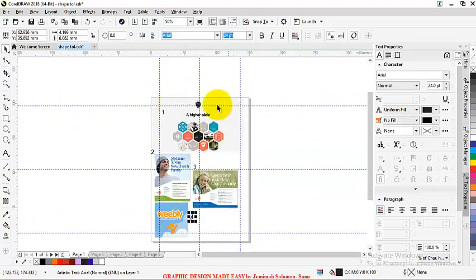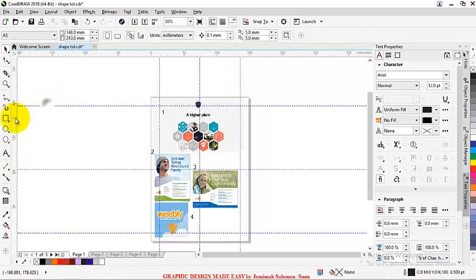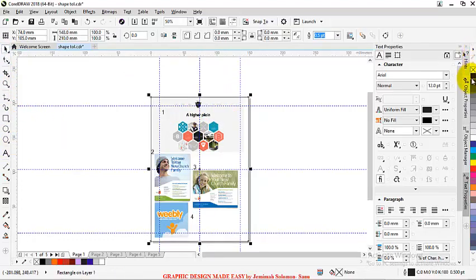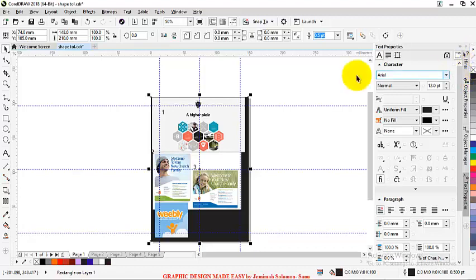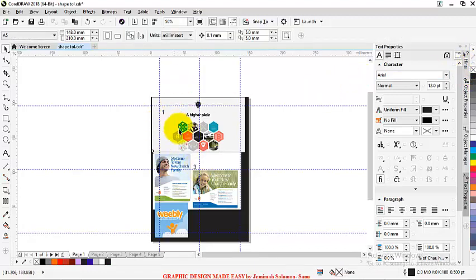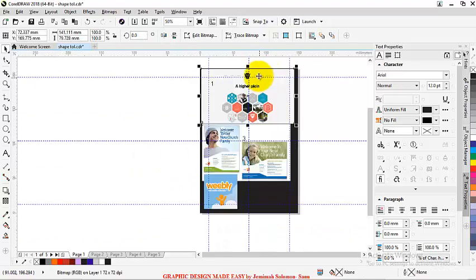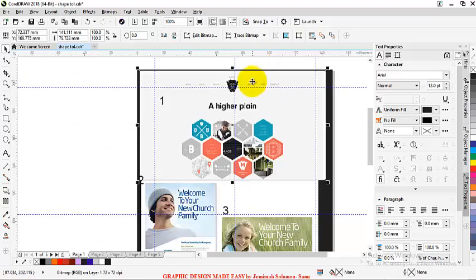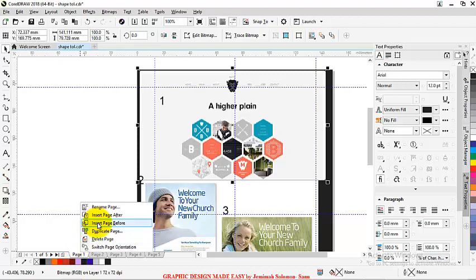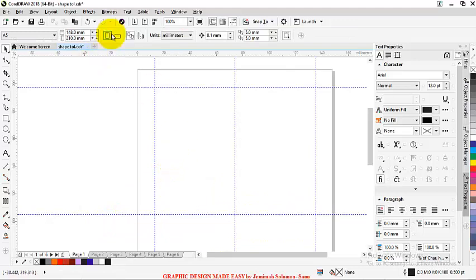So let's start with number 1. Now this is a landscape format. I took your attention to it in the previous video. I showed you the portrait and landscape format. So this is the landscape format. Now you come down here, you right click, insert a page either before or after, but me I choose to insert it before.